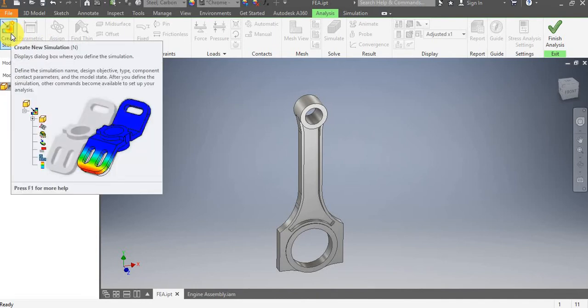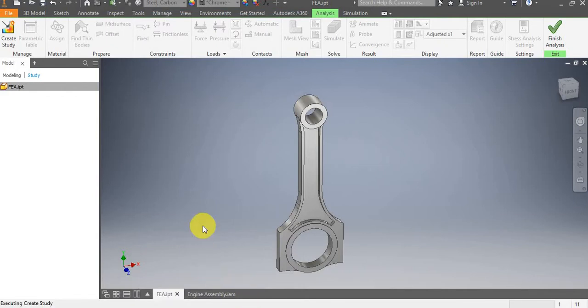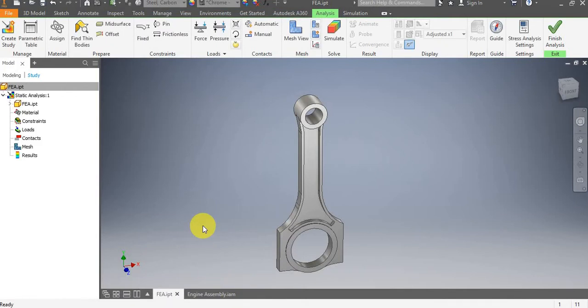So I'll click on Create New Study. It will be a static analysis, single point. So click on OK. Okay, so first thing we have to do: material. It's not completely necessary that you assign a material. The only reason why you would is because Inventor will provide you with the factor of safety for that material after you carry out the simulation.